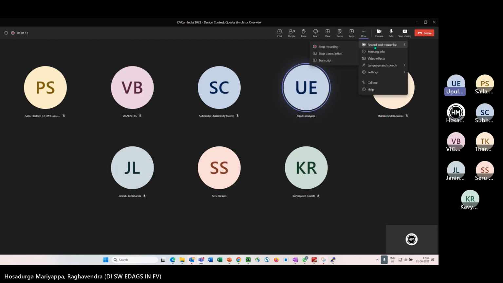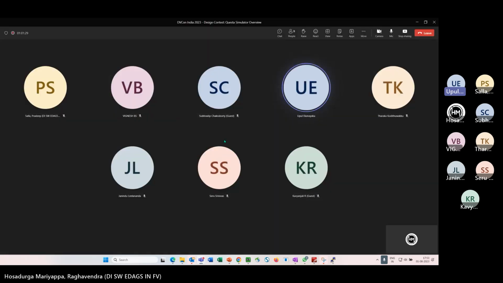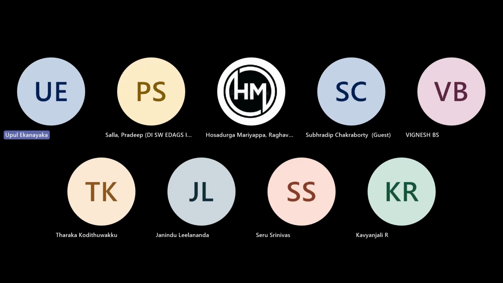Then I think Raghavendra will share the recordings with Seru, and Seru can share with the team. It will be very important to refer back to it, especially what Raghavendra did during the session. You can refer to it, and as we mentioned, you can ask any questions anytime through our email.